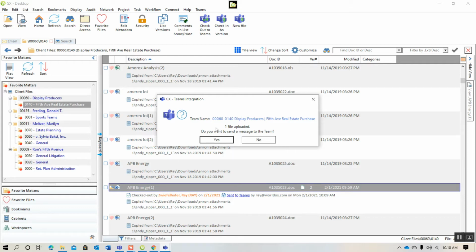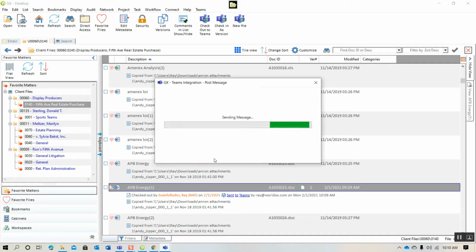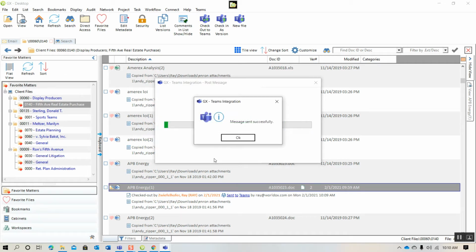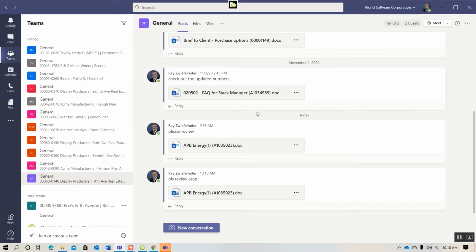After you send the file to the team, you can also send a message. So let me go and say, please review ASAP. Post the message. It will then send the document. It will then also automatically pull up that team with the document there so you can do further stuff and or assign users to that.